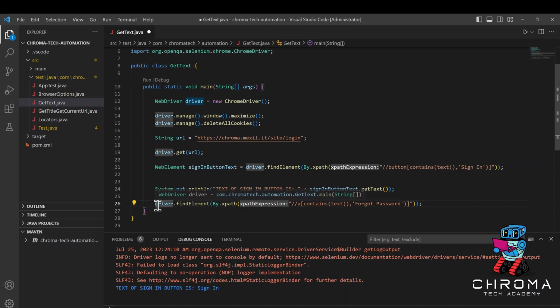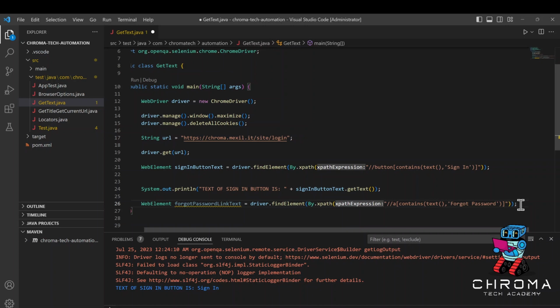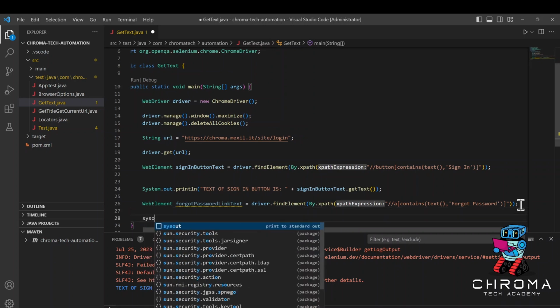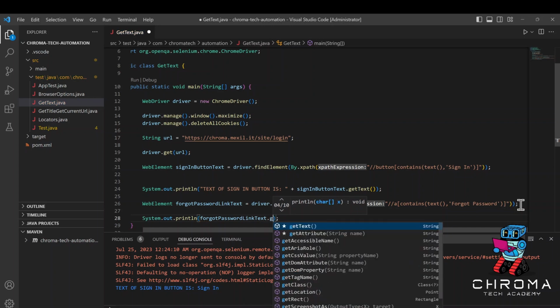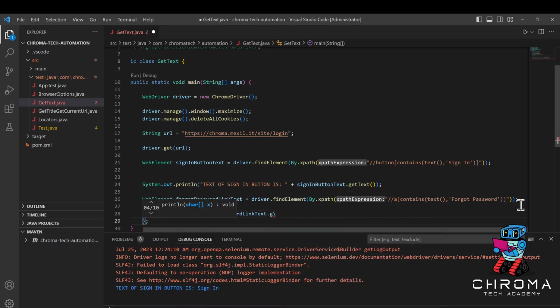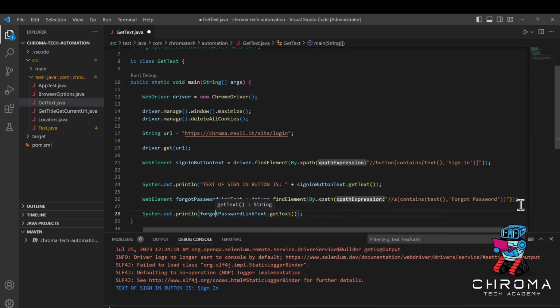I'll store it in a web element. So I'll say web element, and let's call this forgot password link text. Now let's print it as we did above. So I'll say sysout forgot password link text dot get text. Whoops, didn't mean to do that. Let's do dot get text. And I'll concatenate it with some text just to visibly see it better on the console.